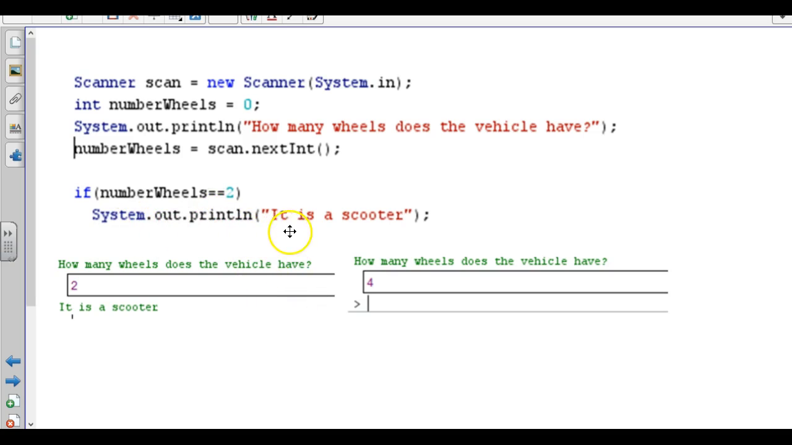The System.out.println, it's a scooter, is the result that happens when this comparison is true. Java has Boolean, true and false. That's the word we use for true and false. It's called a Boolean. If this condition is true, then it will print this statement.